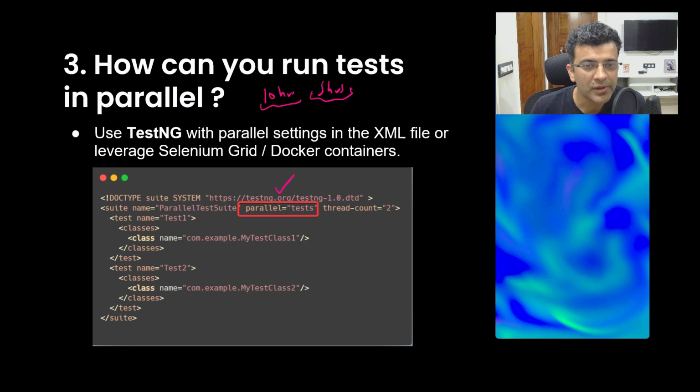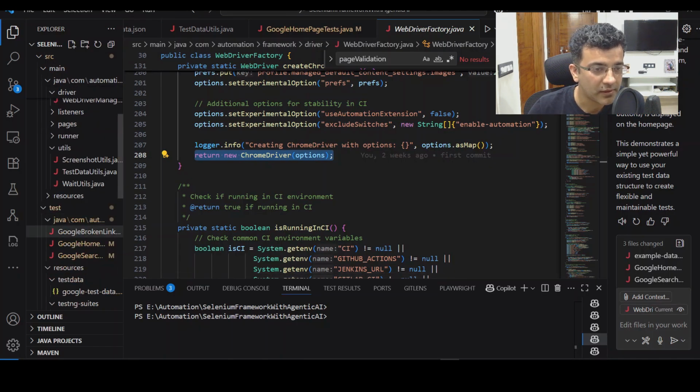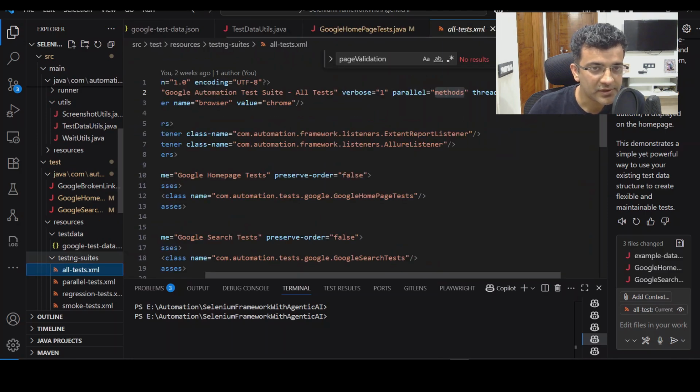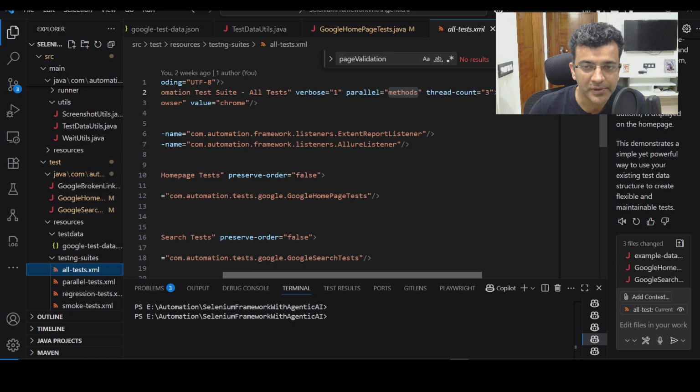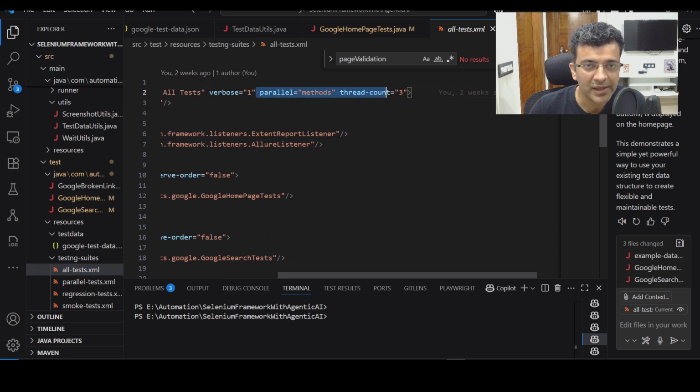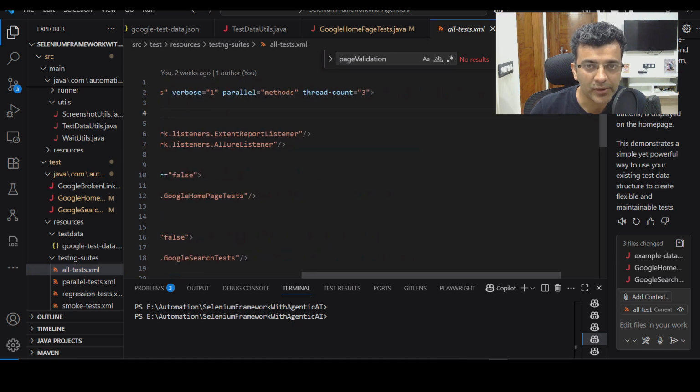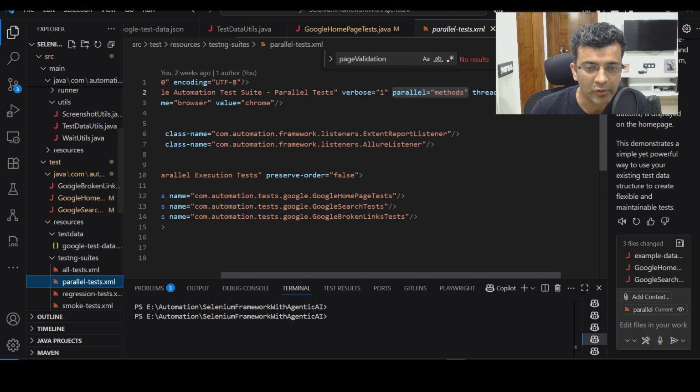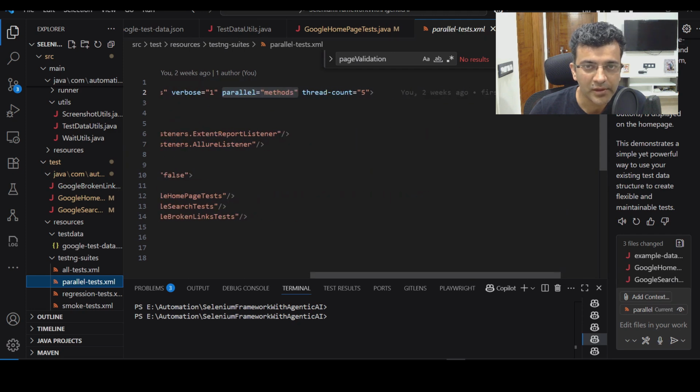So we can do that by using parallelism. And how parallelism can be achieved in TestNG, you can set this as parallel equal to tests. I'll show you in a repo that I have created. These are the testng.xml files you must have seen. Here you see that I have put parallel equal to methods and thread count equal to 3. So here we can decide how many parallel threads we want.